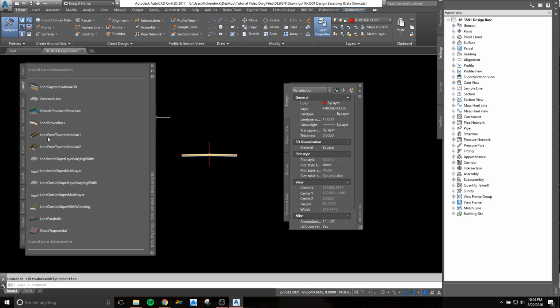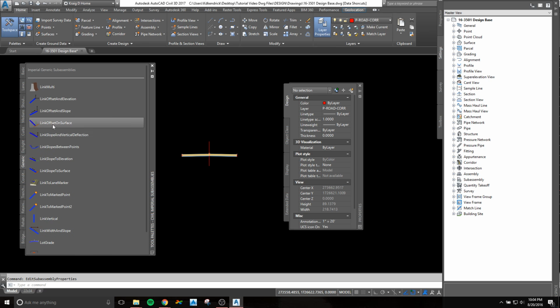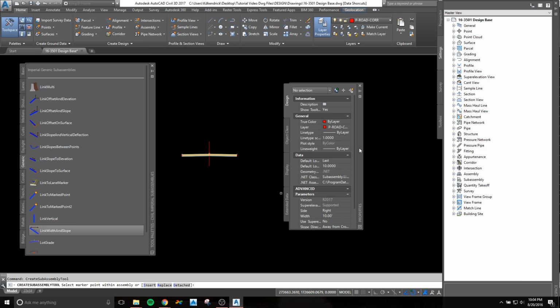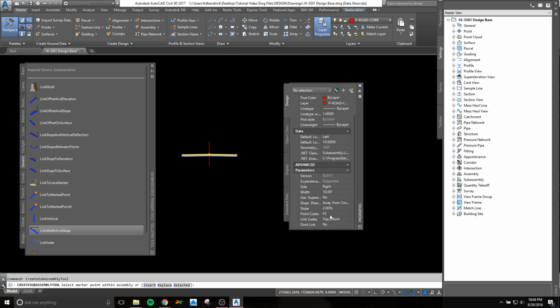I'll go ahead and add a sidewalk to it as well. There's a generic tab, and that has offsets like length, width, slope, link, offset, slope, etc. I use length, width, and slope the most. It seems to be the easiest to use. They're all relatively easy, but it serves the purpose that I need the most. So I'm going to go to the right. I'm going to make it a 2.5 foot width. We're going to go -2%. That's all you need.